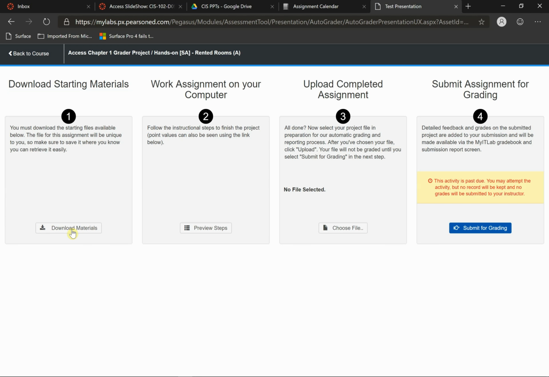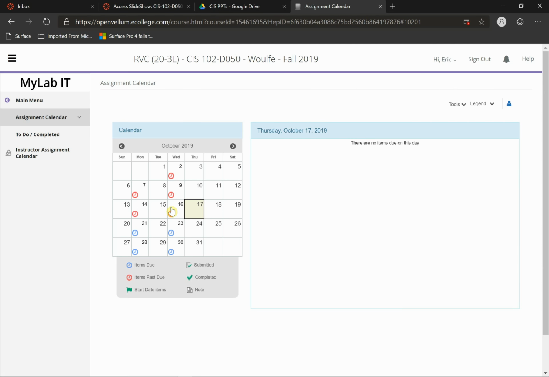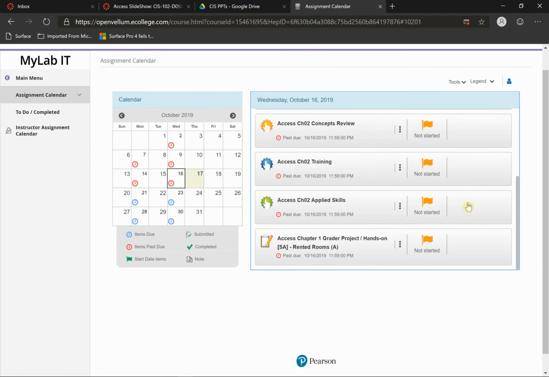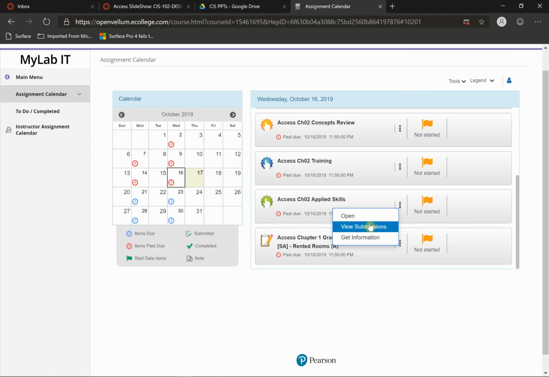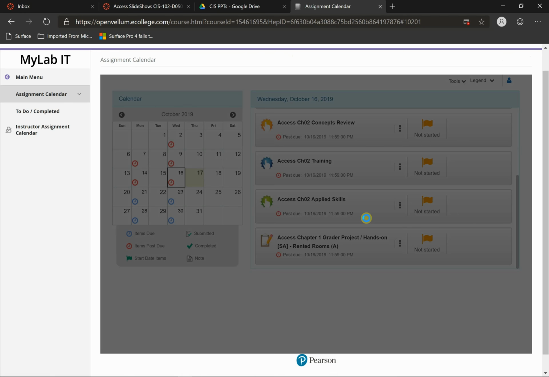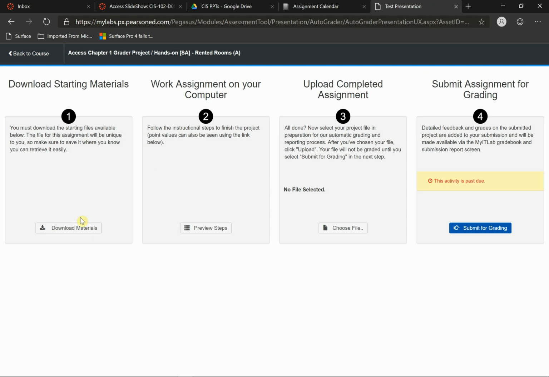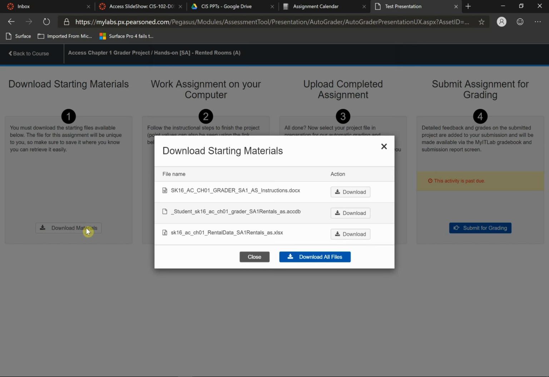To get started, first of all, we download the materials, which it's not allowing us to do. Let's go back through here and do this. First of all, we would find that training. We would open it. We would select Start. Here we go. We would download the materials.